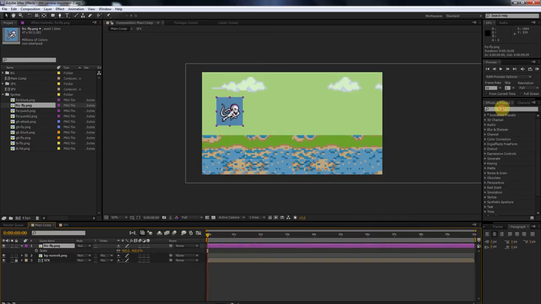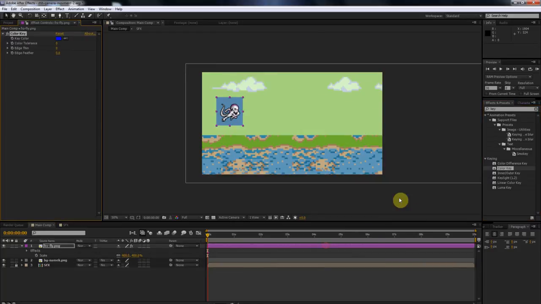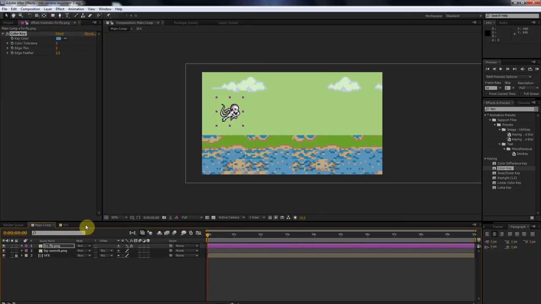Actually, if you come over to Effects and Presets and just type in Key, and then just click on Color Key and drag that over to your layer, then you just have that open. You can always just click and drag it every time. So make him nice and pixelated here, and we'll key out that background.